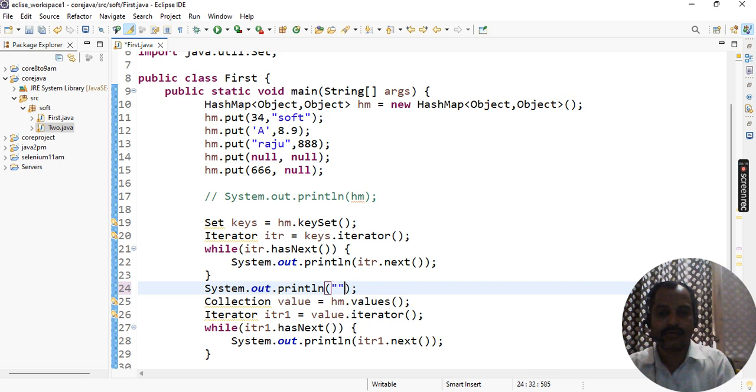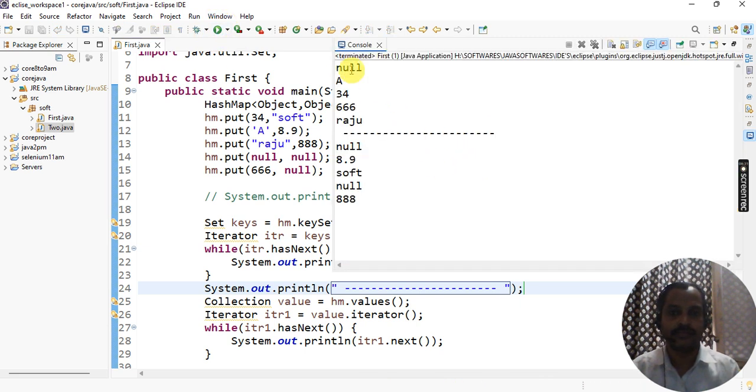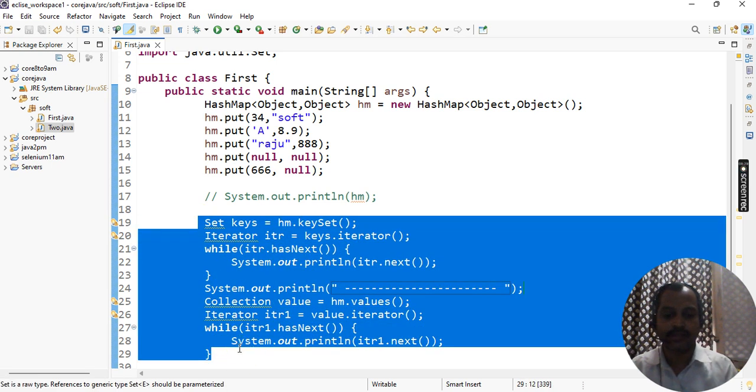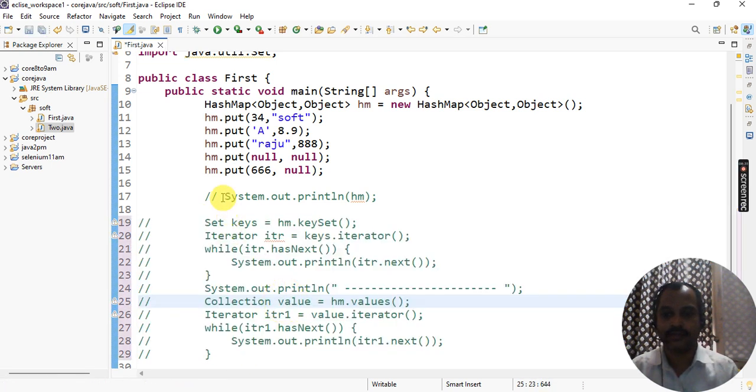So keys are separate and values are separate. In between I put one line, keys and values. Yeah, so these are the keys and these are the values. Okay, so this is a way of retrieving the keys and values separately, individually.